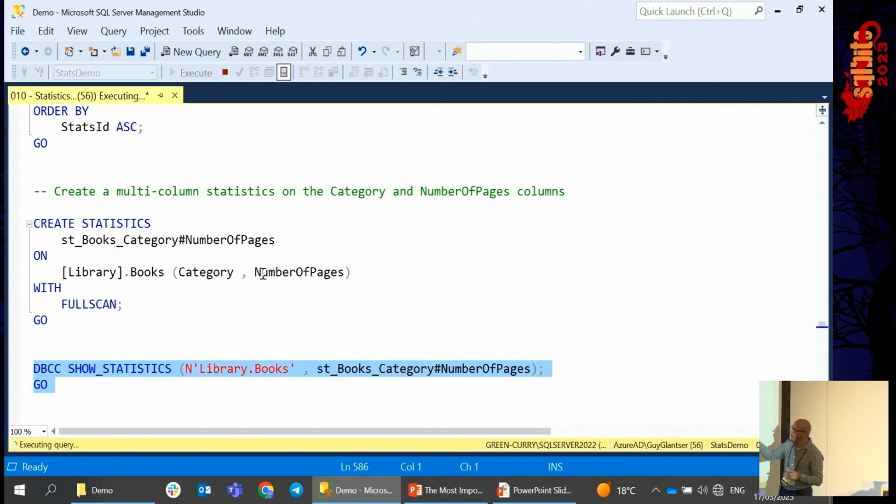What we do have for the combination of the two columns is the all density. Remember, we have the all density, the average number of rows per unique combination of category and number of pages. And this single number might be useful in some cases more than multiplying two histograms together, two statistics. Now, in most cases, it won't help.